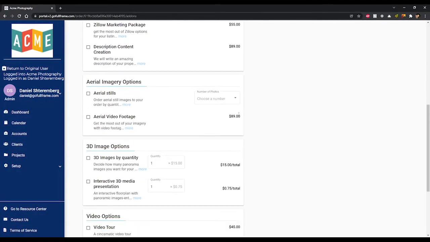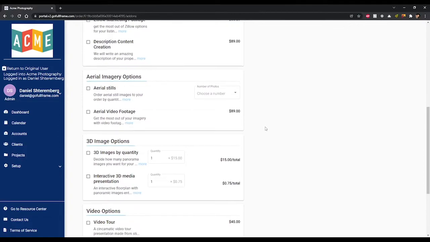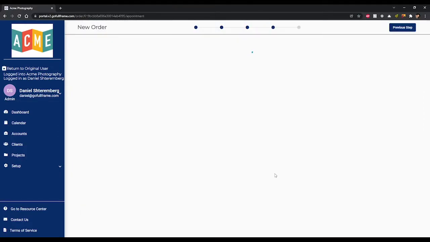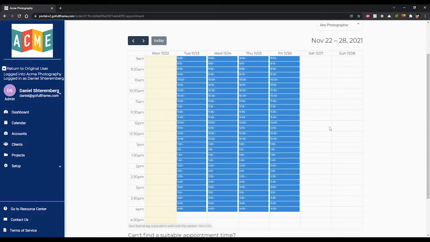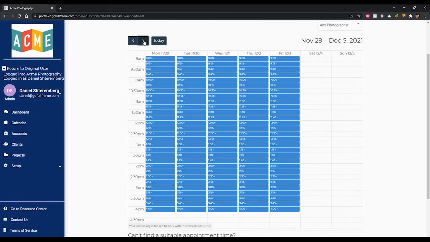Now let's move on to the scheduling step by scrolling to the bottom and clicking the Confirm Selection button. This is the scheduling page. Here, all the available appointments will be shown to you or your clients. To navigate the calendar, use the arrow buttons on the top left of the calendar to move forwards or backwards in the calendar by weeks.